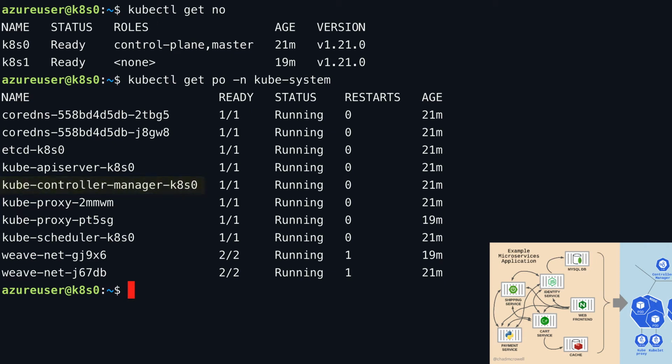The kube-proxy, which is responsible for traffic inside of our cluster, and more specifically resolving service names to pods, so that you make sure that when the service gets called, it's accessing the right pods. The kube-scheduler, which is responsible for scheduling pods to nodes.